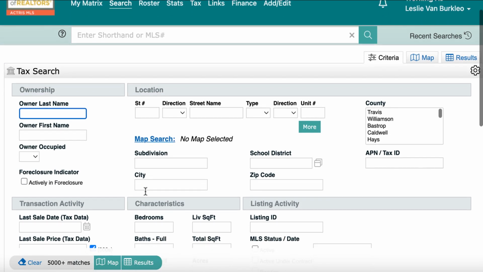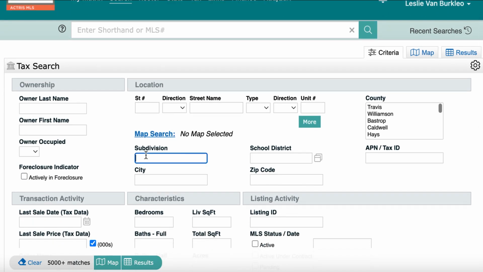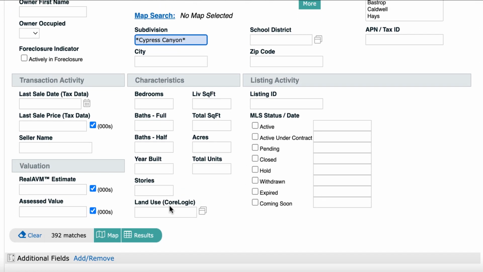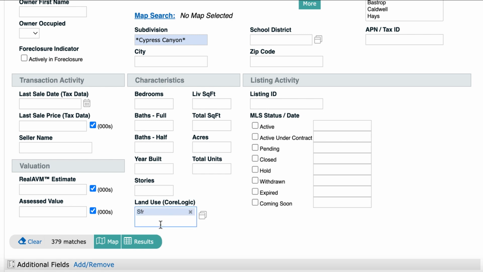Alright, so let's go ahead and start with adding in our subdivision name. Make sure you put it inside of the asterisk to pull everything in that neighborhood. Okay, we'll go down next to the land use. You can keep an eye, of course, on your matches found at the bottom left, but let's go to our land use and pull single family residences only. Then we're going to narrow by the living square footage.